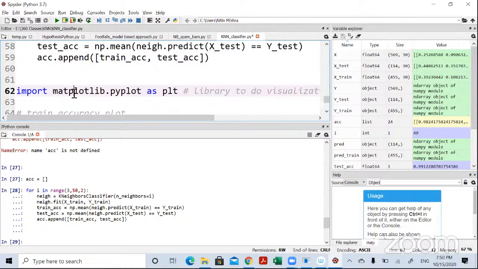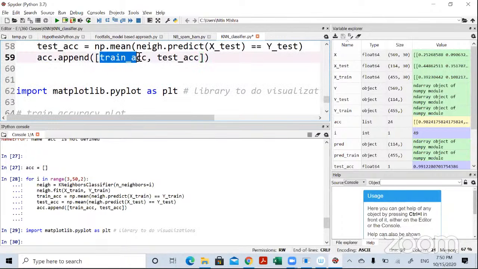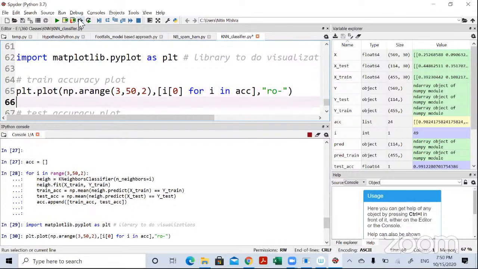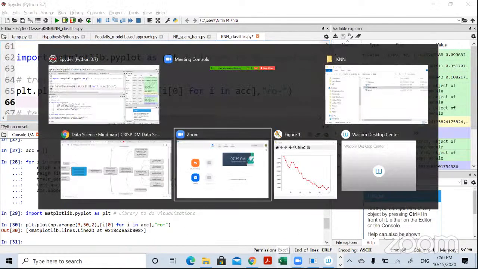Now I'm going to take matplotlib pyplot as plt for the visualization. Now I'm going to plot 3 to 50, skip of 2, i[0], meaning the first column, for i in ACC. So what is the 0th column in ACC? The 0th column in ACC is train accuracy. So when I execute this, you have a plot, and this is the plot.